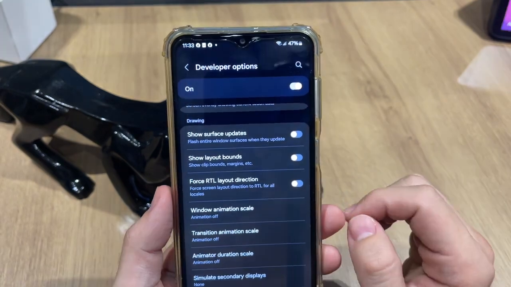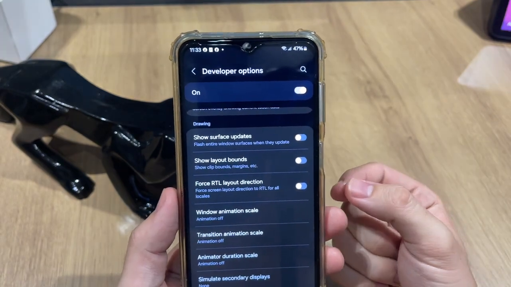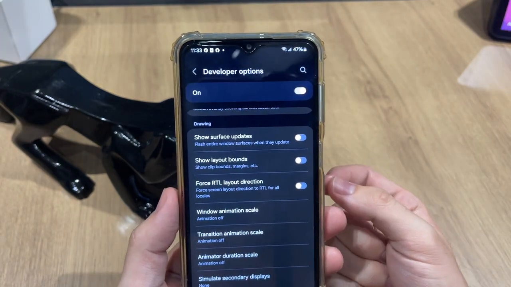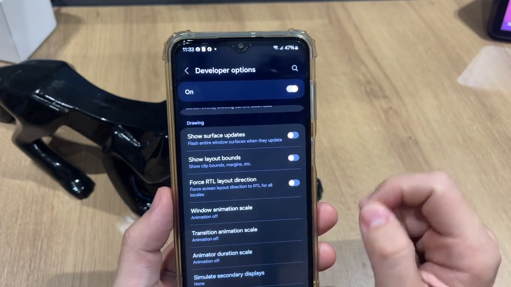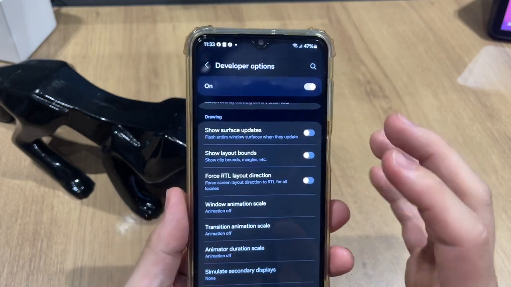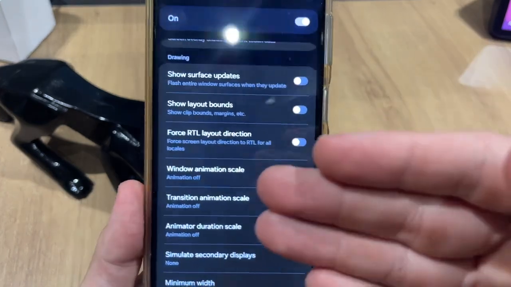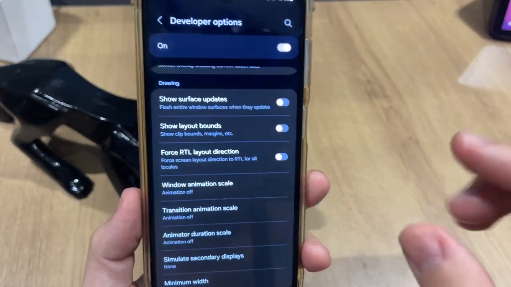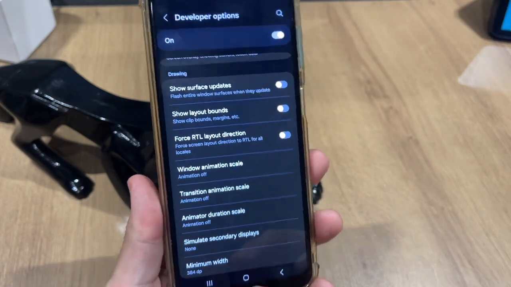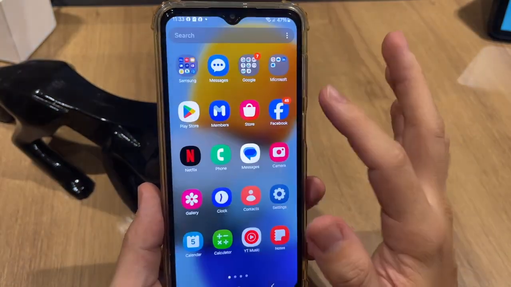After this, your phone will be faster. And after that, your phone will get faster because you will take off all the animations that lag your phone and it will get better.